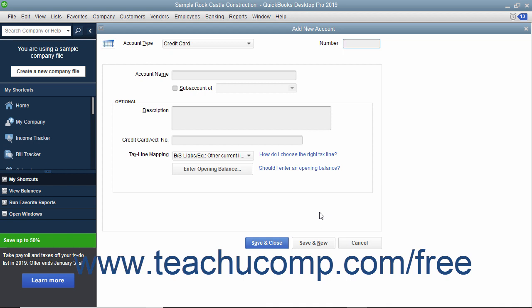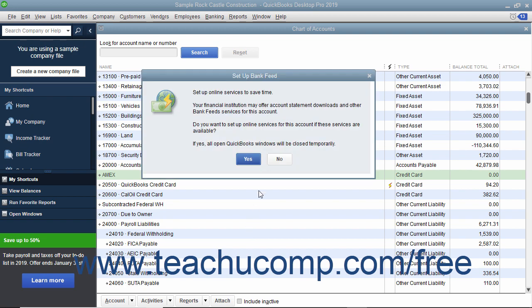Enter the name for the credit card account into the Account Name field. You can enter an account number into the Number field if account numbering is enabled within your QuickBooks company file. Enter the account's description and credit card account number into the fields within the Optional section if desired. After you have added the information you want to record, click the Save and Close button to create the credit card account.